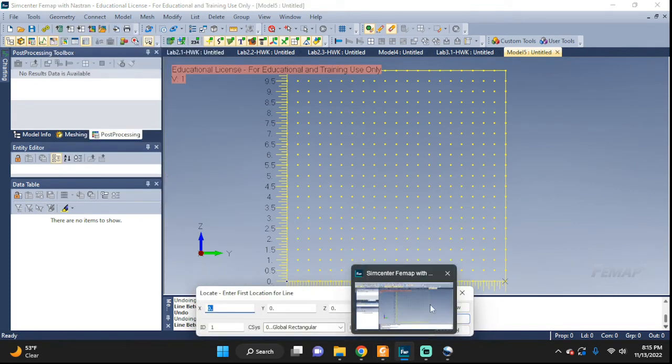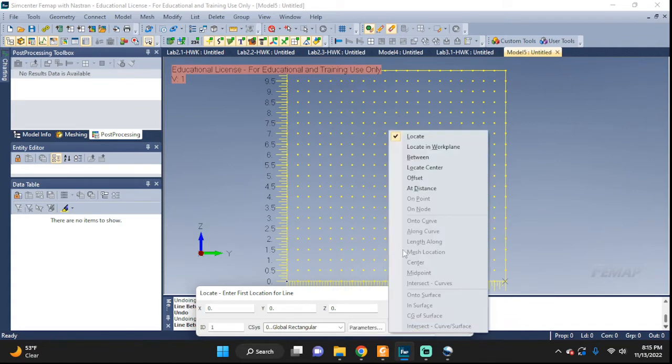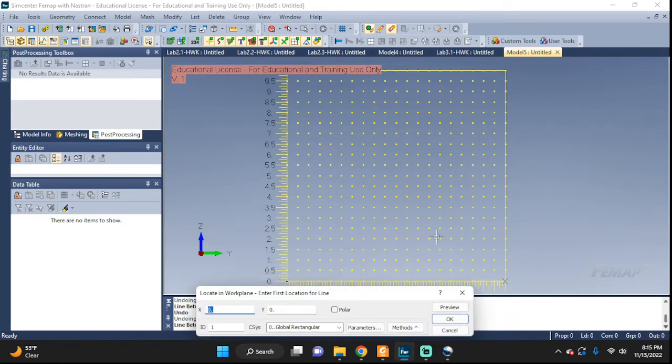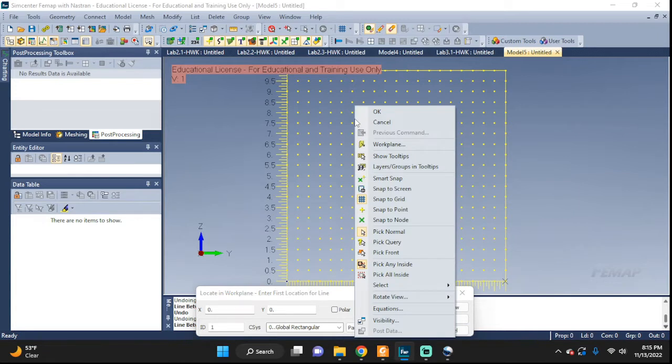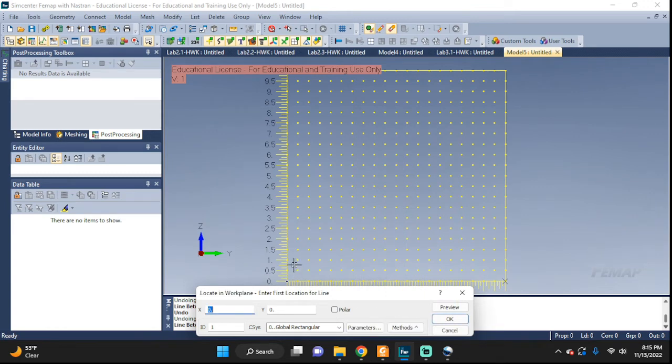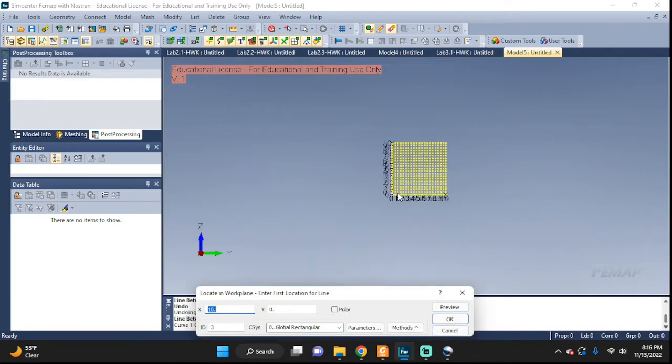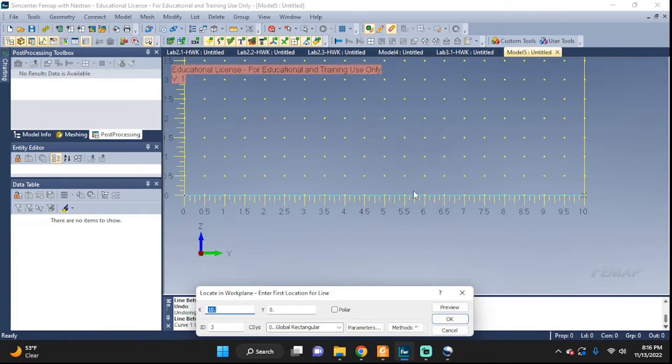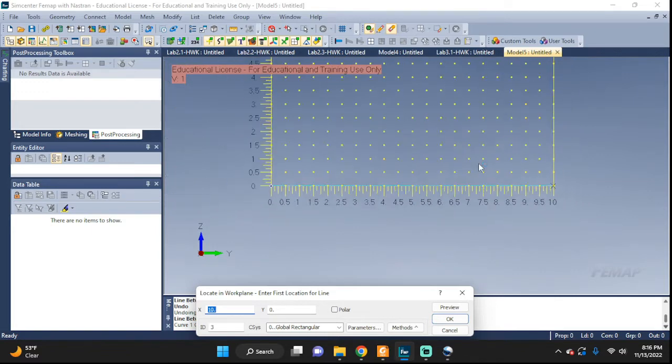So I'm gonna change the method to locate in the work plane. I'm gonna do a right click and snap to grid, make sure this option is on, and then we can go and select our first point, which is gonna be the origin. Click OK. My second point is gonna be right here at 10. Click OK, and it will show you the line right there. This is our first line.